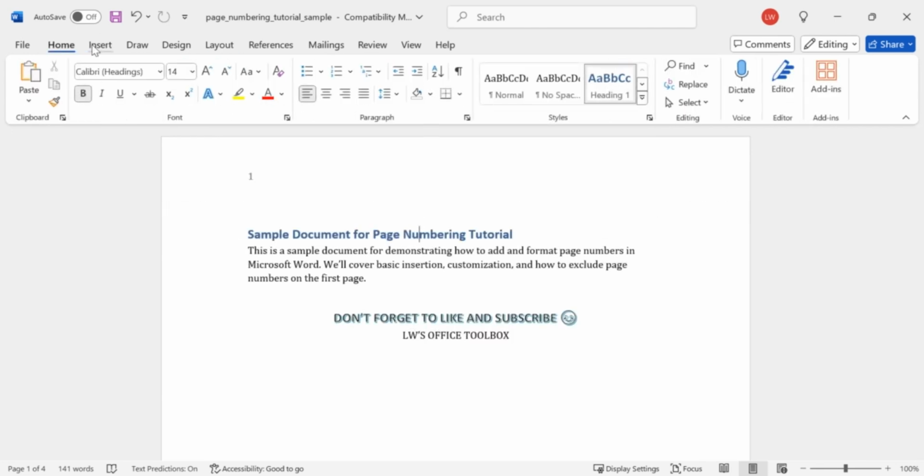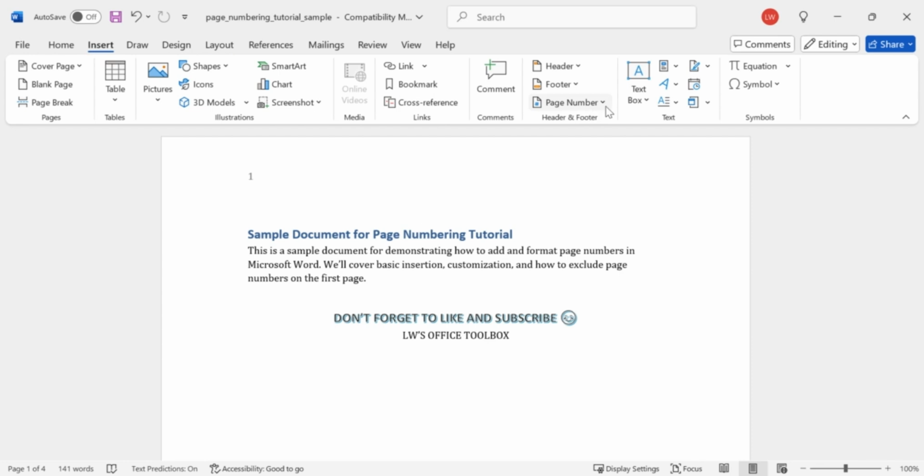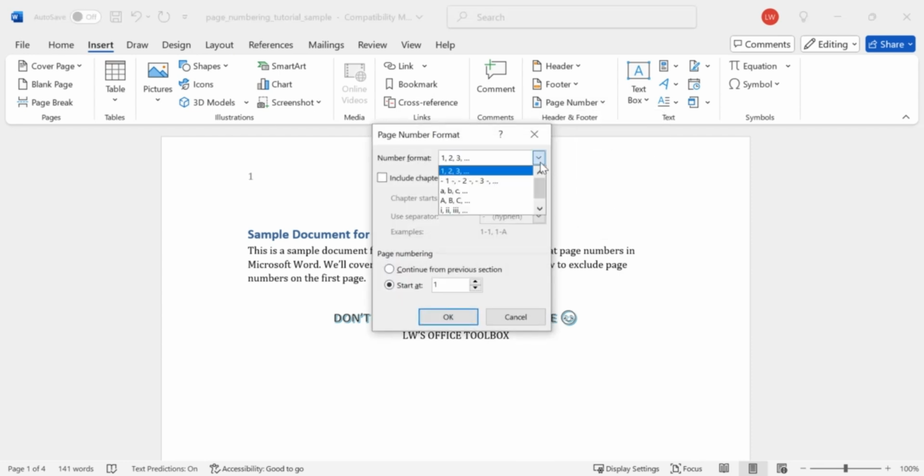Customizing page number format. If you'd like to customize the numbering style, click Page Number, then select Format Page Numbers. Here, you can change the number format like Roman numerals or alphabetical letters, or start numbering from a specific number.